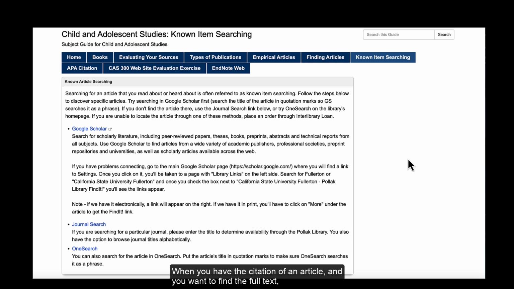When you have the citation of an article and you want to find the full text, that is called known item searching. On that tab, you will find some suggestions of which route to take to find your articles. I would recommend starting with Google Scholar, and if you do, please take note of the directions to set up your library links. This will allow Google Scholar to find out if articles are available in full text in library databases. If they are, you will see a link that will take you to the full text.